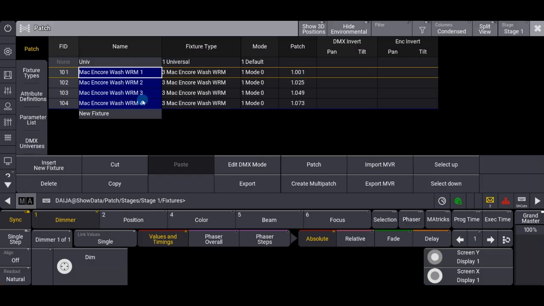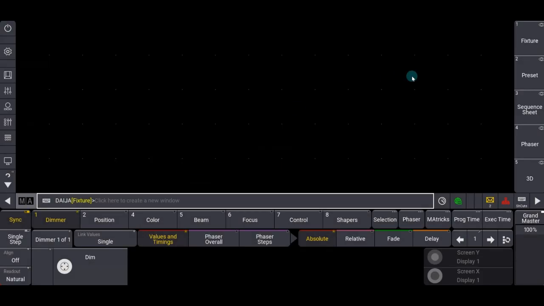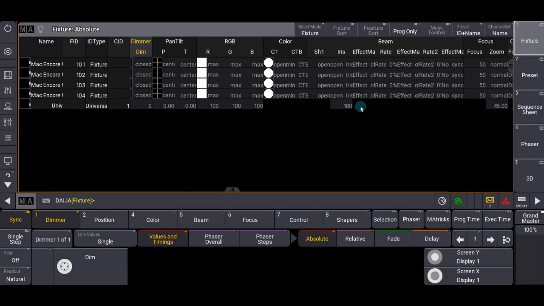So from here, everything looks good. Everything's patched well. Our mode is here, the name, the ID, and we're good. We're going to press this X, save and exit. Now we're going to go to our fixture sheet. From our fixture sheet, you can see all of our lights are in there perfectly.